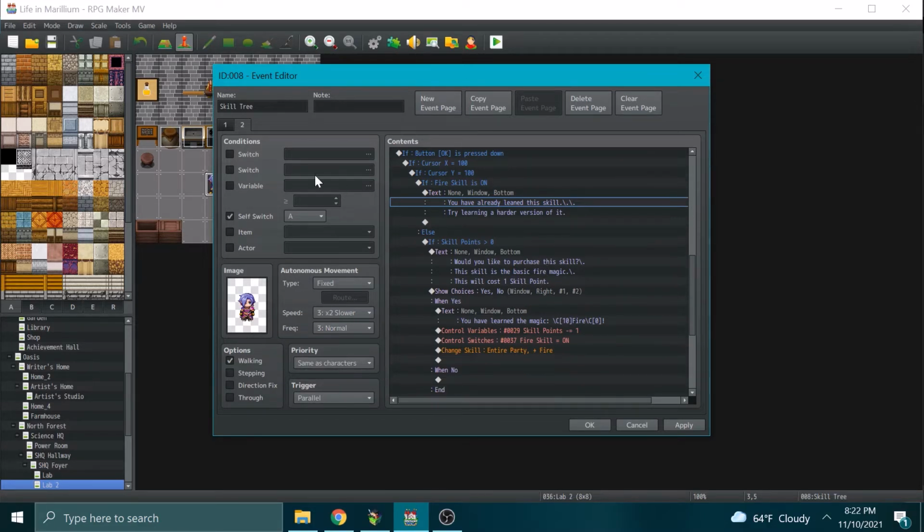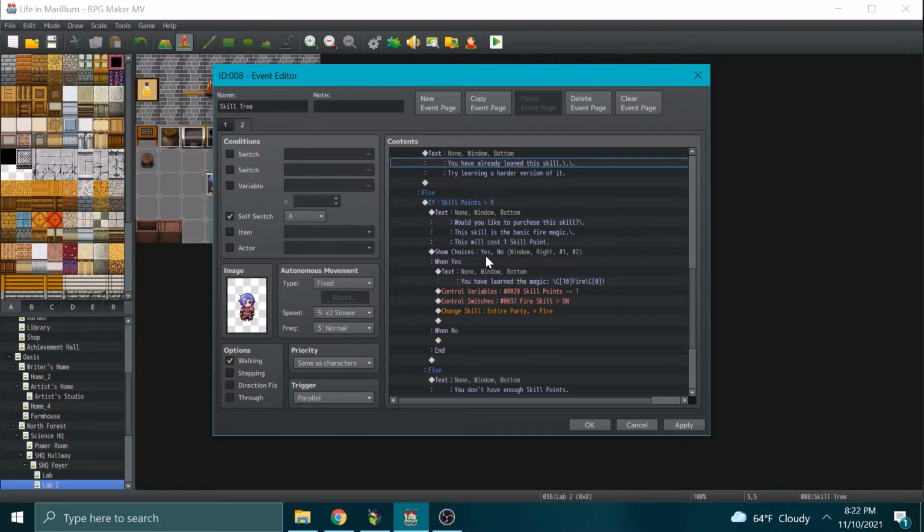And if else, so if the player has not learned fire skill, then we want to check if the player has enough skill points. If skill points is more than 0, would you like to purchase this skill? The skill is basic fire. It will cost you 1 skill point. Then give the player the choice, yes or no. You have learned magic. If they select yes, minus 1 of their skill points, so they don't have infinite skill points and you don't want your game to be bugged.